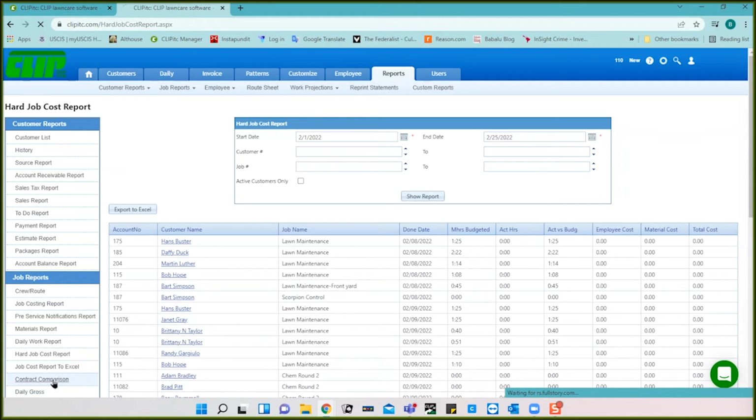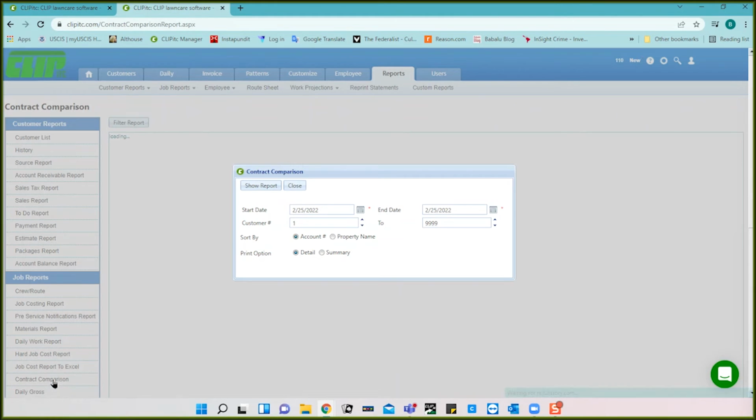Contract comparison. Okay, this is a valuable report in that what it enables you to do is to see how much you've collected from the installments for a customer versus the value of the work you've performed. It's designed to address the following scenario. You have a customer who's an installment account. Let's say you have a 10-month installment that starts up in March. And so they pay you for March and April and May, and then they call you and they say they want to quit, that they're going to look for another contractor.